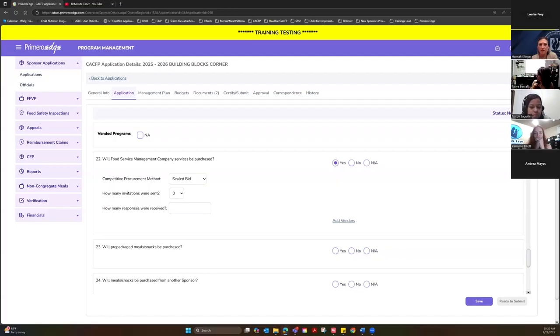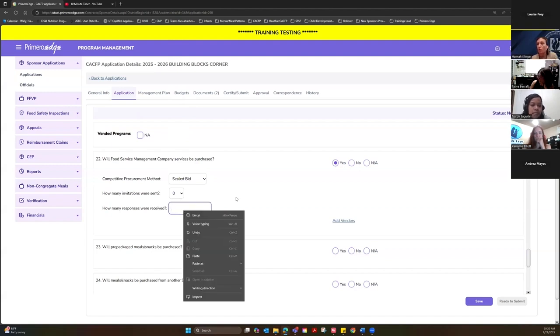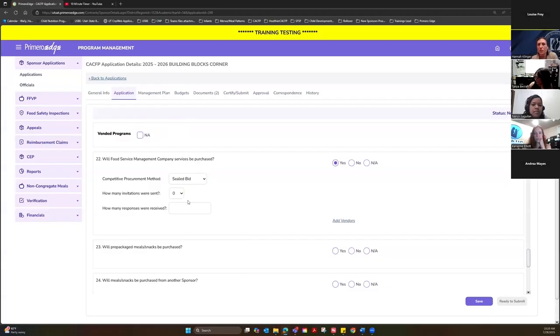And then it has the question of how many invitations were sent. I'll show you these examples. So you have the option of choosing how many invitations were sent. And then you're going to want to put in how many responses were received. And this number should be the same or lower than the number of vendors that were sent invitations.